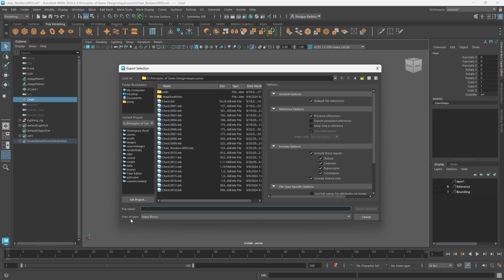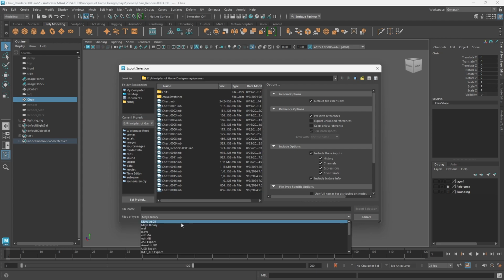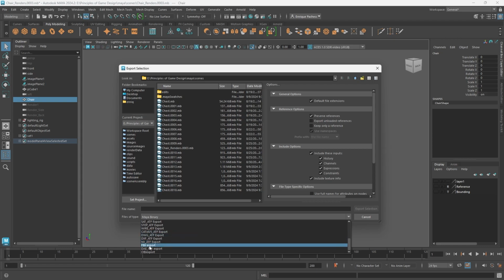The other thing to notice is the file type down here at the bottom, which is currently Maya binary. If you export a Maya binary, you're just going to end up with another Maya file, so instead we're going to scroll down all the way to the bottom and find FBX export. You can also choose OBJ, but FBXs allow us to export more information like textures and materials.